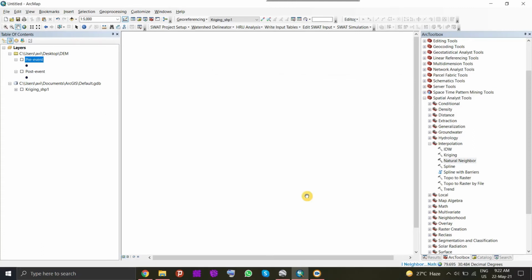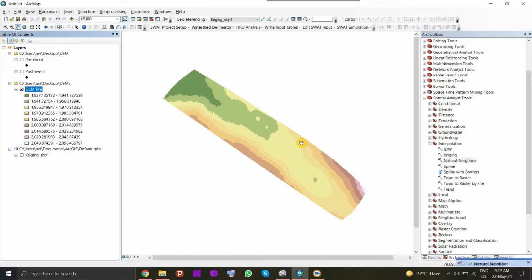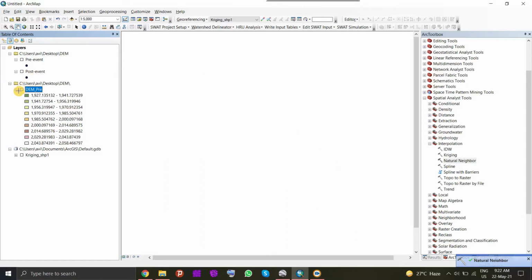After clicking OK, you can see that in the bottom right corner the process is running and you can see the DEM has been created. To make it visually more aesthetically pleasant, you can change the symbology and how the data is being displayed.